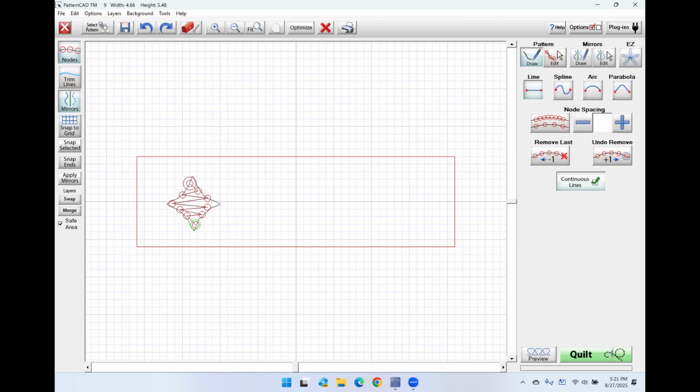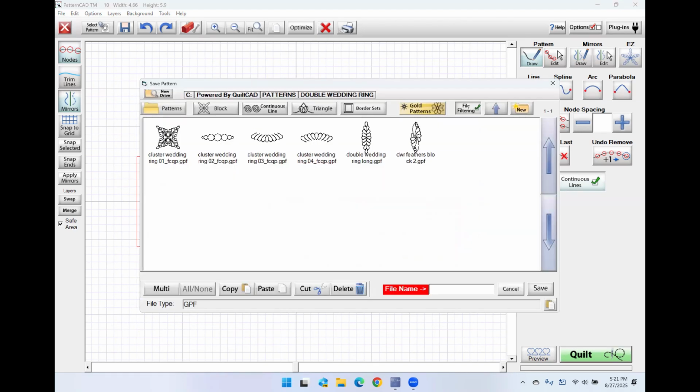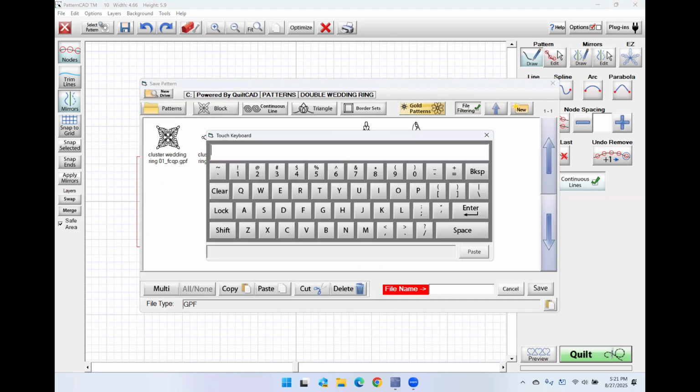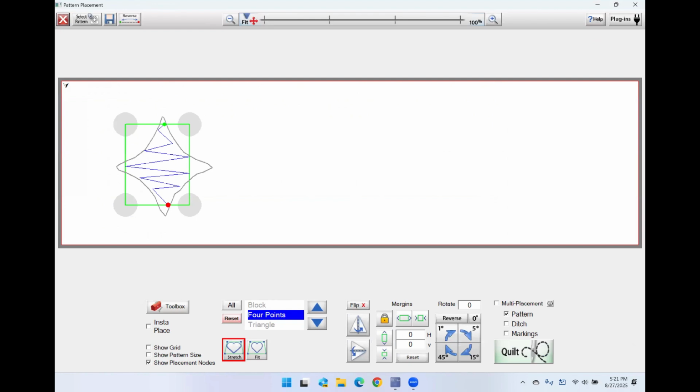I know it's not going to be pretty, but you'll get the point. So here's my pattern. Now I can go to Quilt and it's going to ask me to save it. So I'm just going to give it a number 1. I'm just going to save it real quick. And then here it is. It's in my mark. It's ready to quilt.